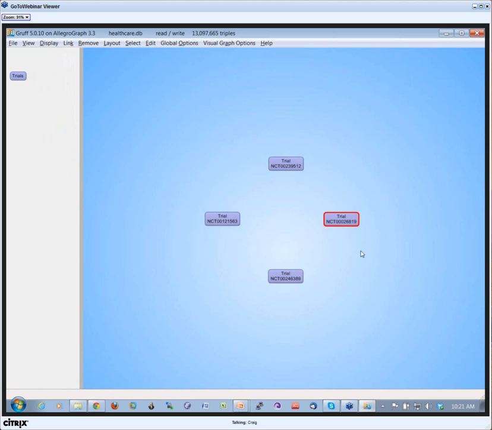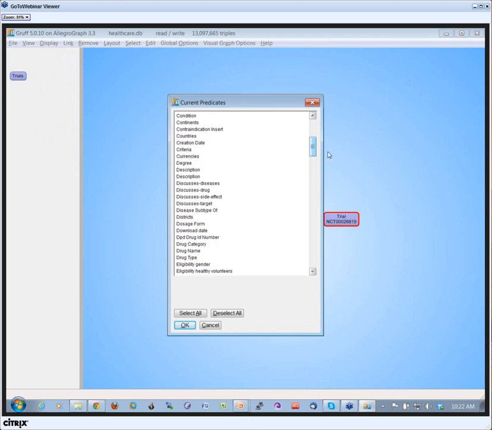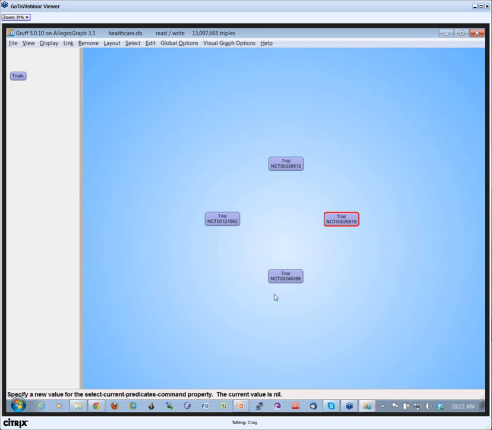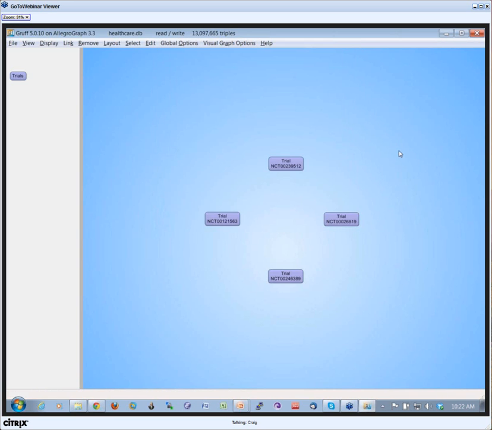Okay, what I'm going to do, I just hit the letter P, and what I see is all the predicates for clinical trials. And I'm only interested in exploring these for the moment. I'll select more later. So I selected four predicates. I say OK. It's under global options, where you can say select current predicates. So this is where the letter P comes from.